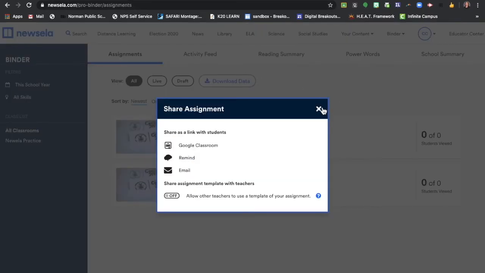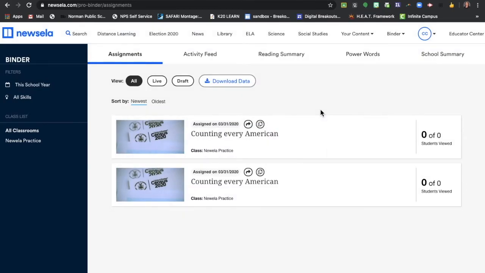So then on Newsela, as students start working on it, you can see how many have viewed it. There's some other data, activity feed, reading summary, power words, and those things will pop up to show you how the students are doing throughout the year. So that's it for today.